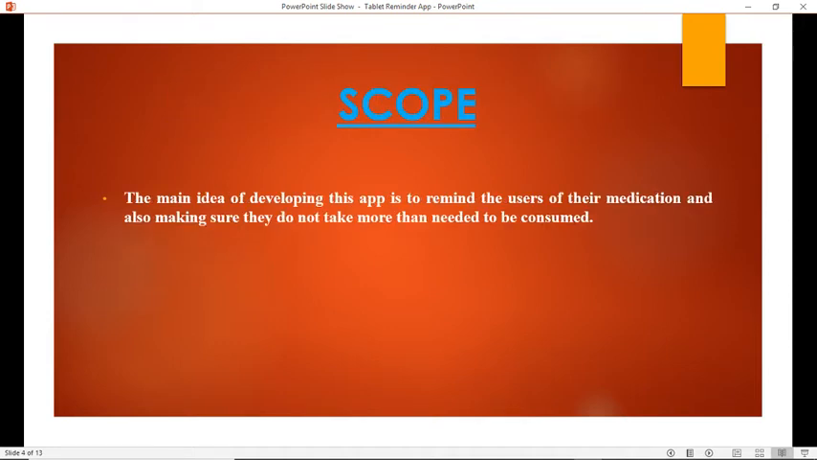Scope. The main idea of developing this app is to remind the users of their medication and also make sure they do not take more than needed.